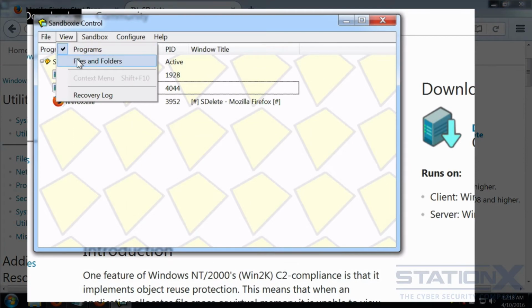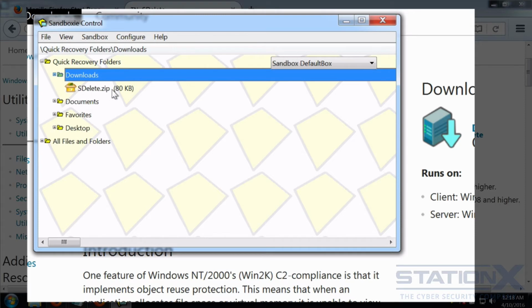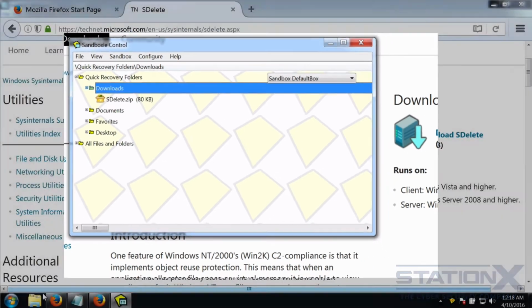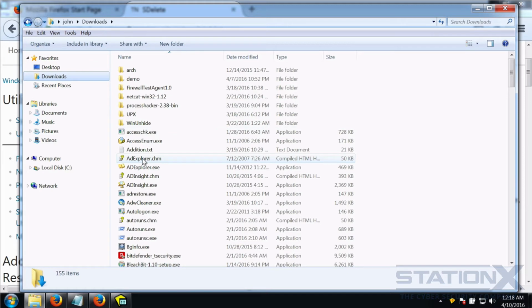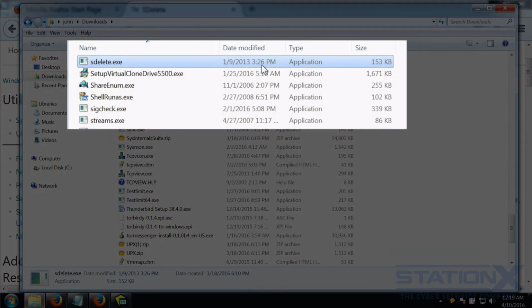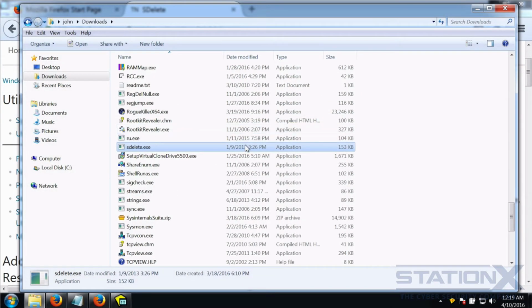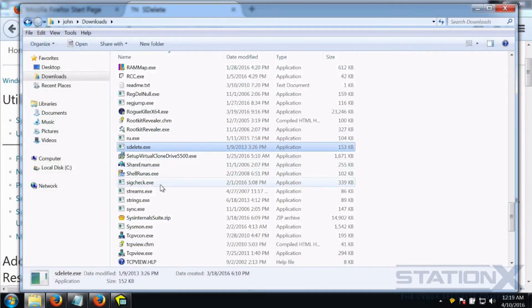So if I view files and folders, we can see there it is, downloaded sdelete.zip in the downloads folder. Now if we look in the downloads folder, it isn't there. Actually it is there. This is a version I downloaded previously, but the version I've just downloaded isn't there, because that is a zip file. So the sdelete zip file isn't here. It isn't in the downloads folder.